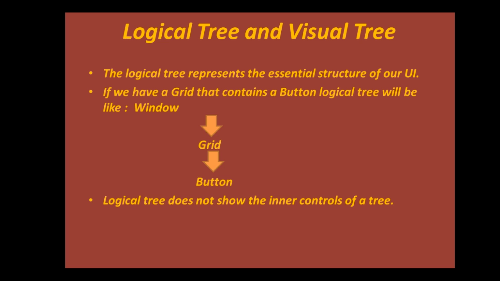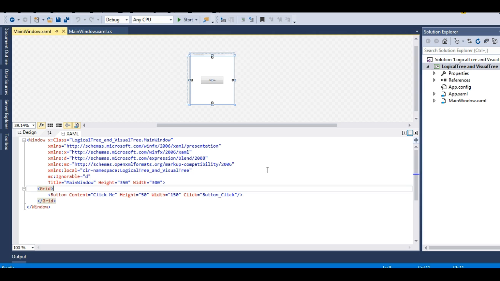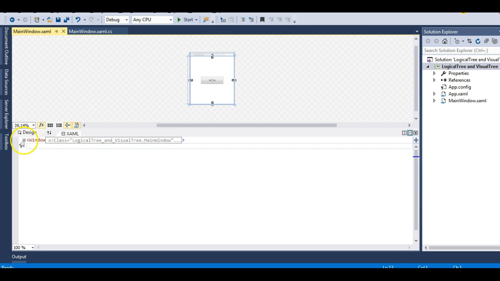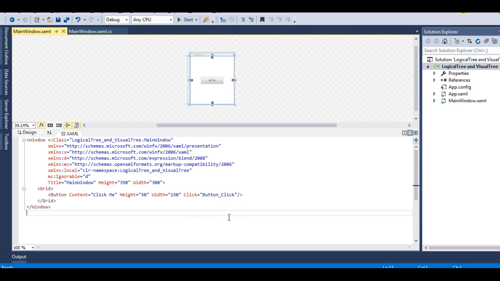Now the logical tree represents the essential structure of your UI. If you have a grid that contains a button, logical tree will be like window, and then it goes to grid, and then it goes to button. Let's move to our Visual Studio and see, I have a window, then I have a grid, and then inside that grid I have a button. So this is the logical tree for me. That is, window has a grid and grid has a button. So this tree is visible to our eyes, right? Okay, so this is the logical tree.